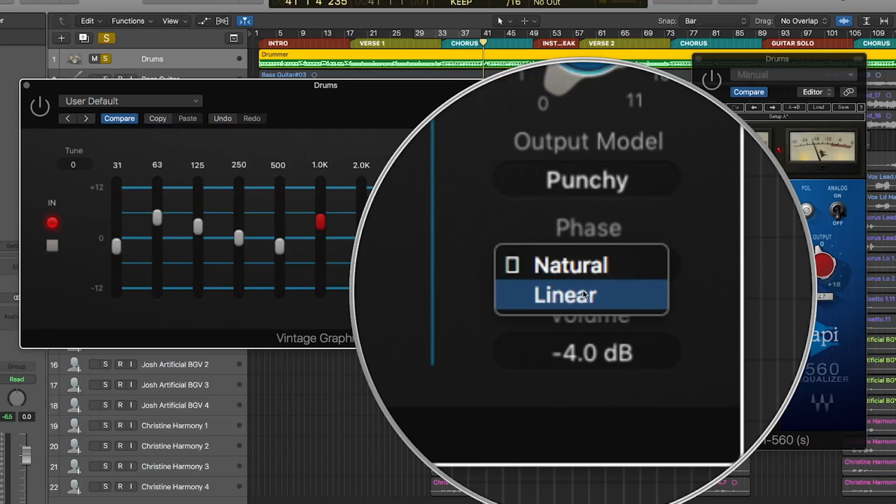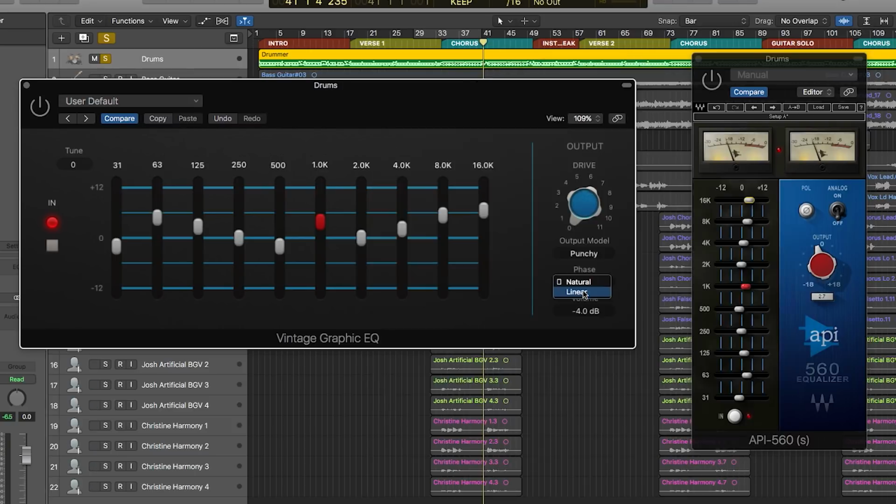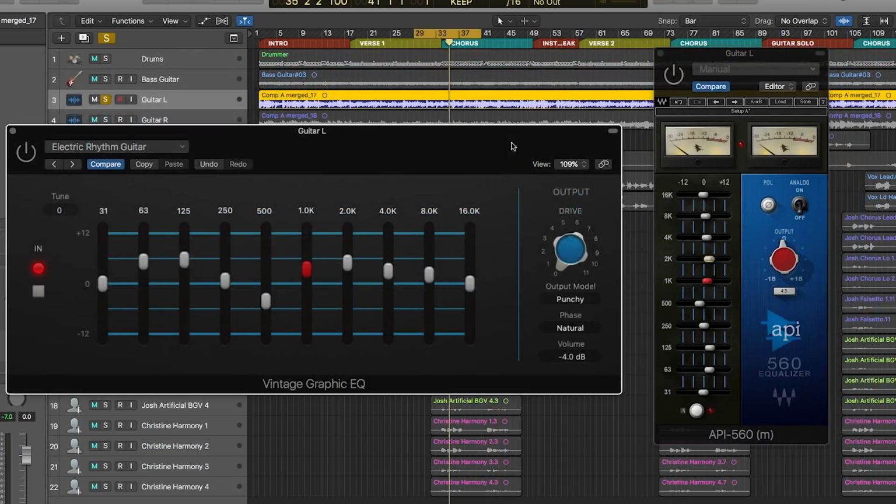So what this does do, if you put this on linear phase mode, is it kind of makes any of these three EQs suitable for mastering. Because really, the only time I use linear phase EQ is on buses or when I'm mastering. So that's really cool. All right, so let's try this out on guitar now.